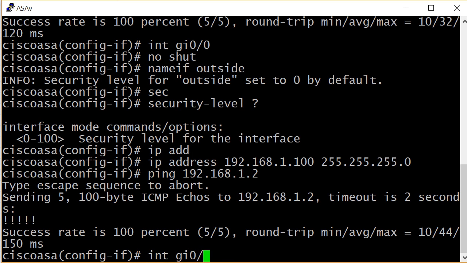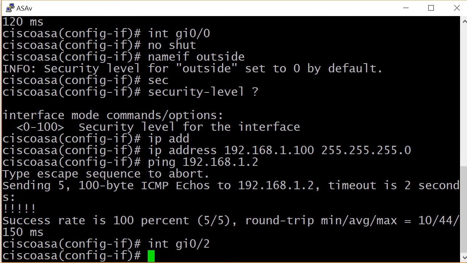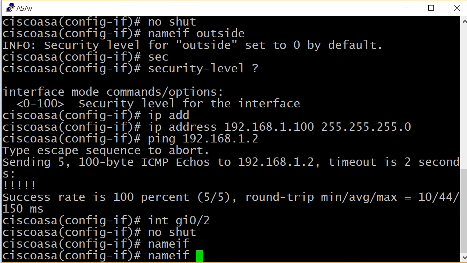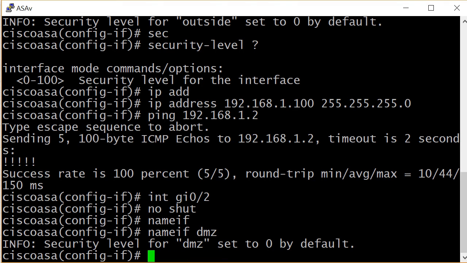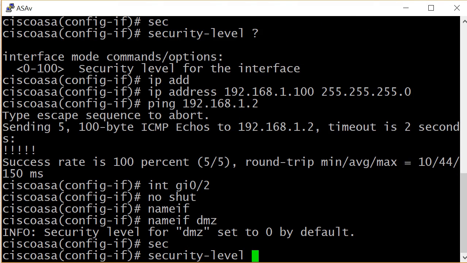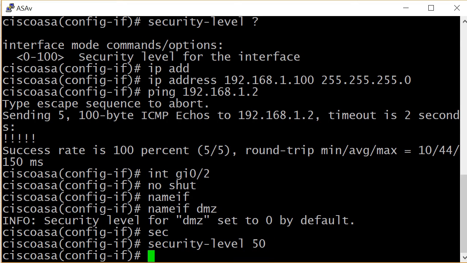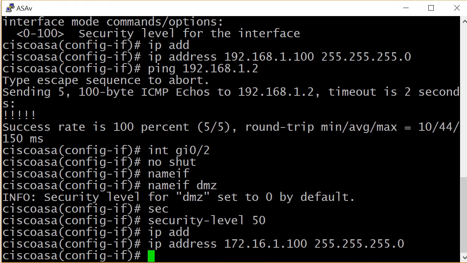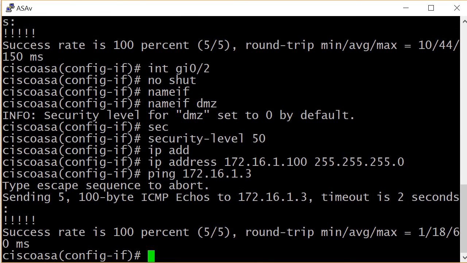One last interface to go then. It's gigabit ethernet 0/2. We'll do our no shut. We'll do our nameif. This will be DMZ for a name. It sets it to 0. We don't want that, so we'll set a security level of 50. And then we'll do our IP address. I put that subnet in 172.16.1, and this will be .100. There we go. We'll ping the device that lives out there, and that is at .3, and we have success.